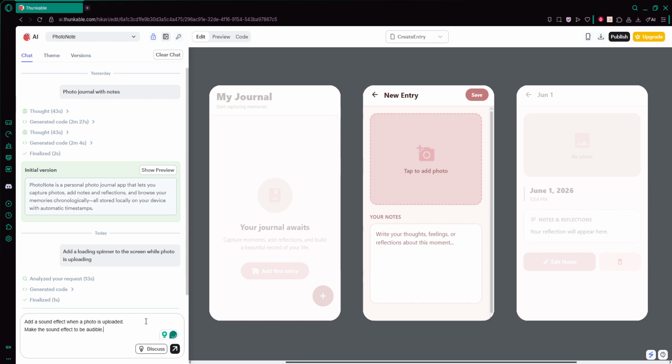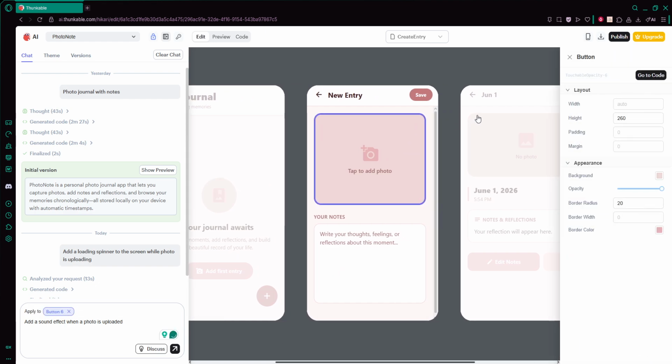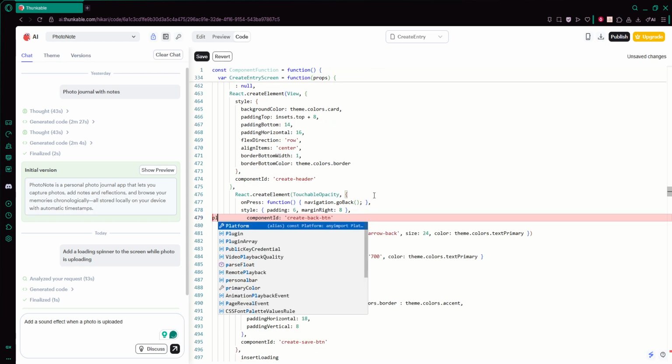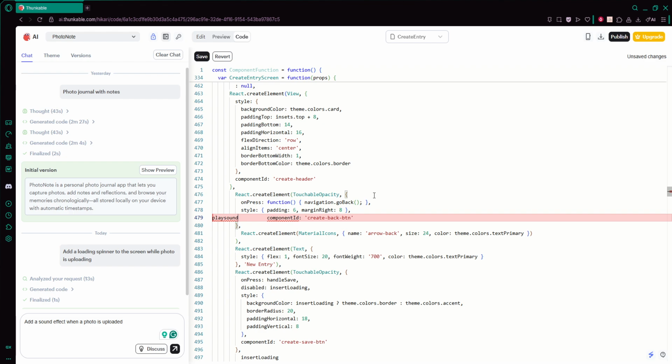To trigger the sound, you connect it to an action such as a button click or screen event. For example, when a user taps a button, you attach a play sound action so the audio plays instantly. You can also control when the sound plays by placing it after other actions. For instance, you can play a click sound first, then navigate to another screen, or play a success sound after saving data.